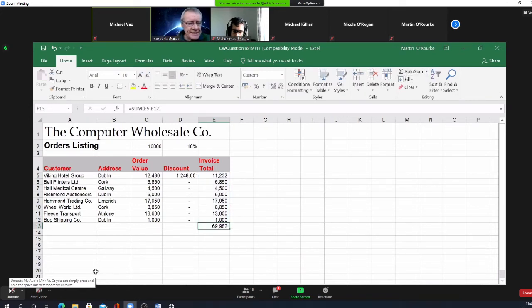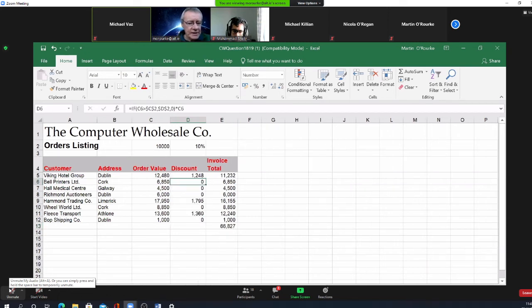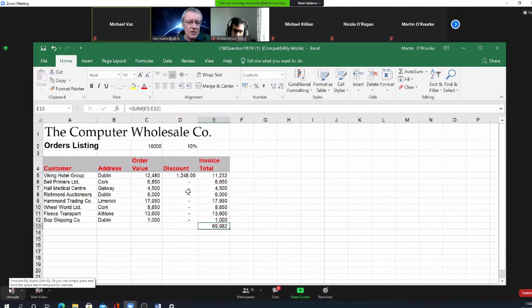Okay, and this time we'll see the invoice total is greater than the last time because we're giving less discount. We're only giving discount on the basis of 2 conditions rather than 1. So that's the if and that's how we combine a number of conditions with the and. But that's only if we want all the conditions to be met. We may want to say if one condition or another condition is met.